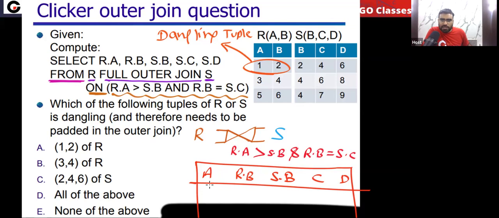What do we do with dangling tuples in the full outer join? It is full outer join. So with the dangling tuple, we will write like this: null, null, null. Okay, is this clear? What about this tuple? This tuple will match with whom? You can see R.B equal to S.C, and R.A greater than S.B. Yes. So this will match with this. These two tuples will match, so they are not dangling tuples, right? They are matching.